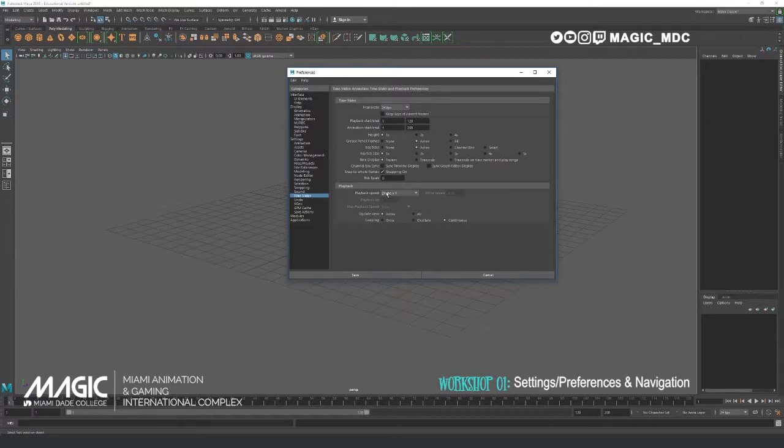Maya 2018 does have a lot more options for you, which is great, especially when you do motion capture, so this could be 60 to 120 frames per second. So here's where you could change it to get a better view of your motion capture.